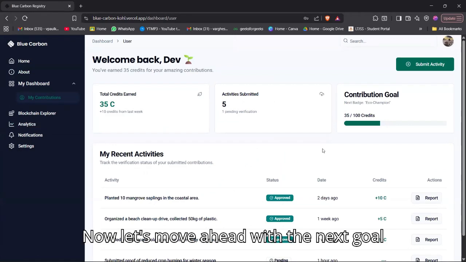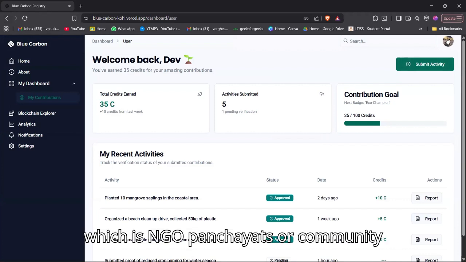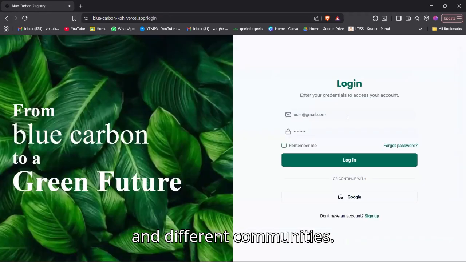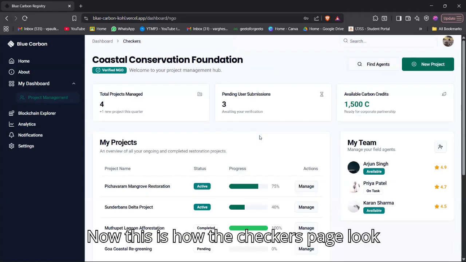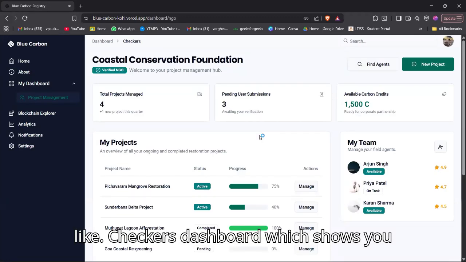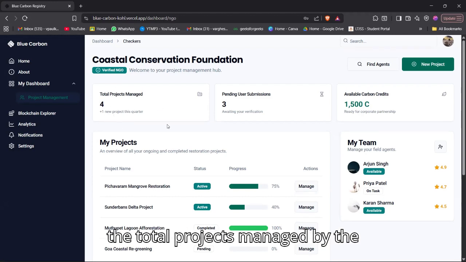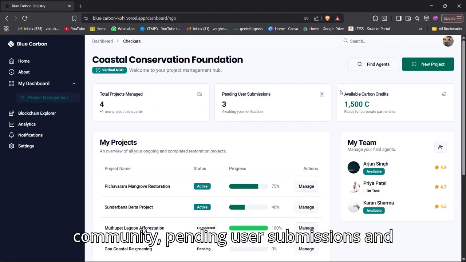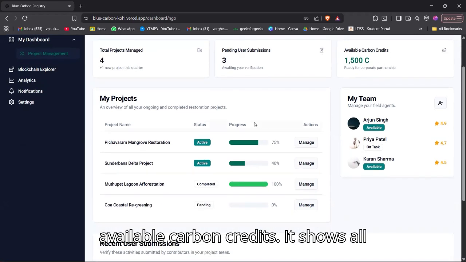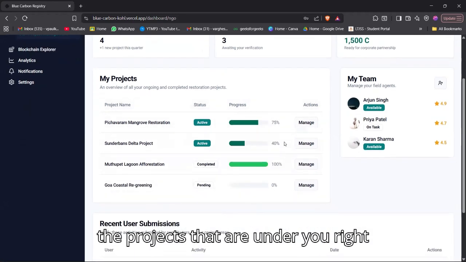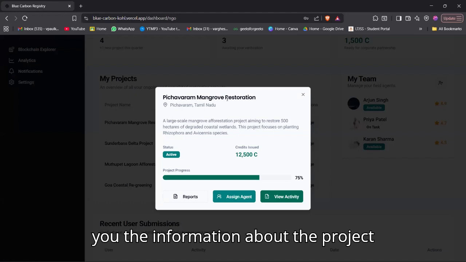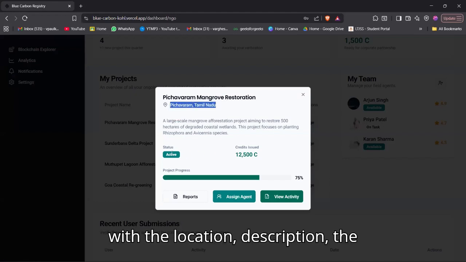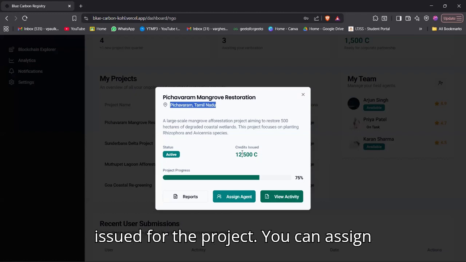Now let's move ahead with the next role, which is NGO, panchayats, or community and different communities. Now this is how the checkers page looks like. Checkers dashboard, which shows you the total projects managed by the community, pending user submissions, and available carbon credits. It shows all the projects that are under you right now. When you click on manage, it gives you the information about the project with the location, description, the status of the project, and the credits issued for the project.